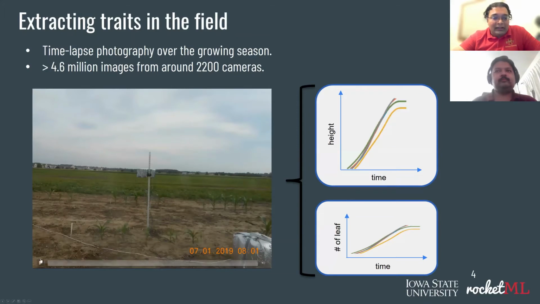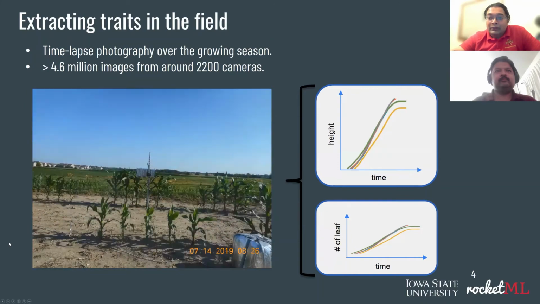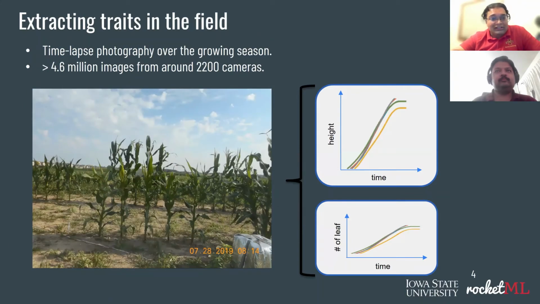So here again are the specifics of the experiment from which we want to apply distributed deep learning to extract features. This is, like I had alluded to before, time-lapse photography over the complete growing season, so about 8 to 9 weeks of growth.